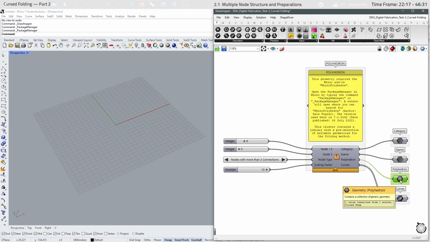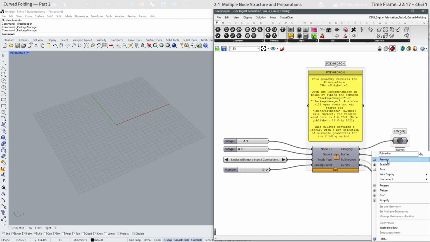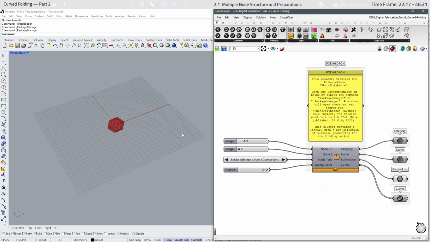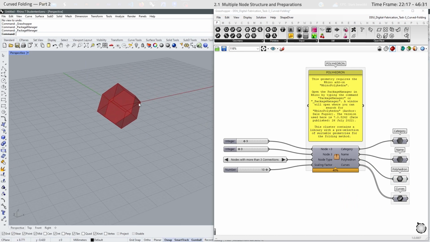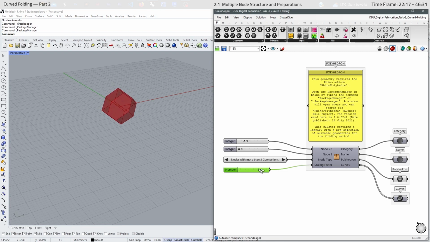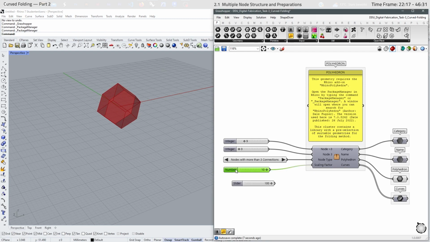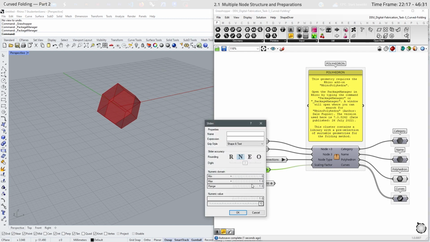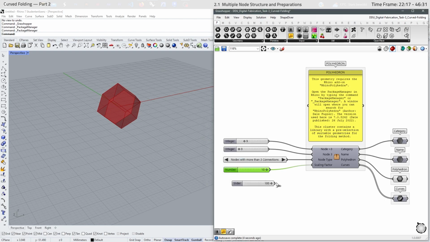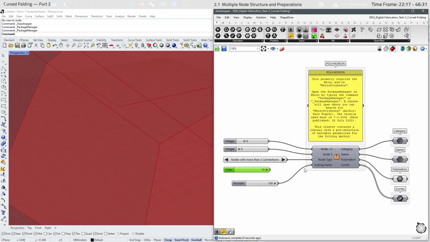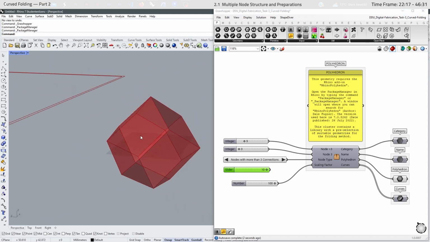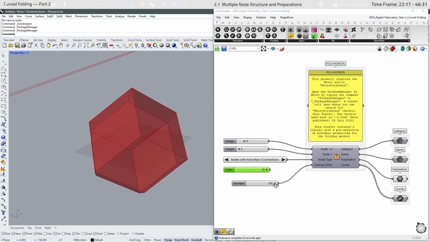Here we have our B-Rep, our closed B-Rep. And we can right click on this component and enable the preview. So here we can scale the geometry. And if it's too small, we can also double click on the slider component to adjust it right here. Or I will just create a new slider component. Then we can change the scale.